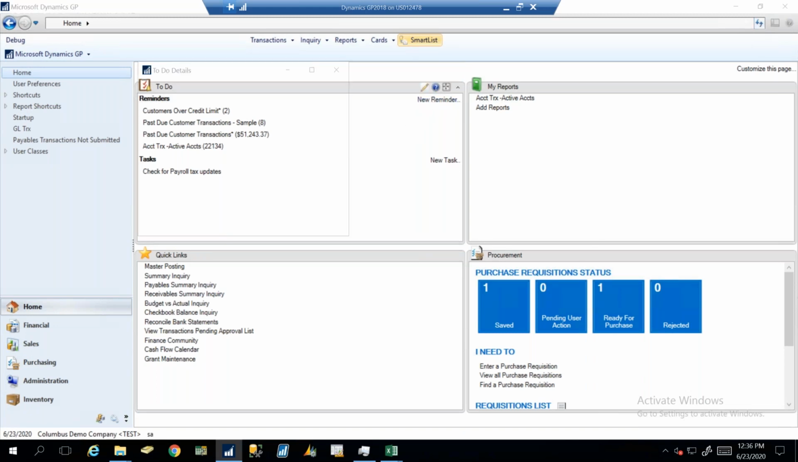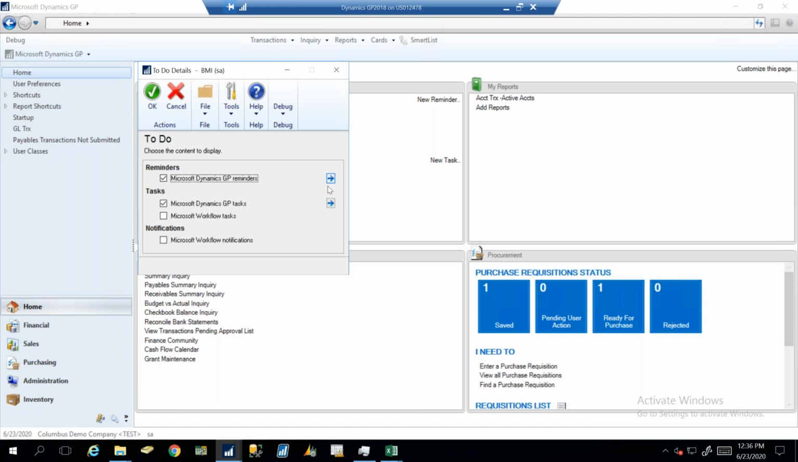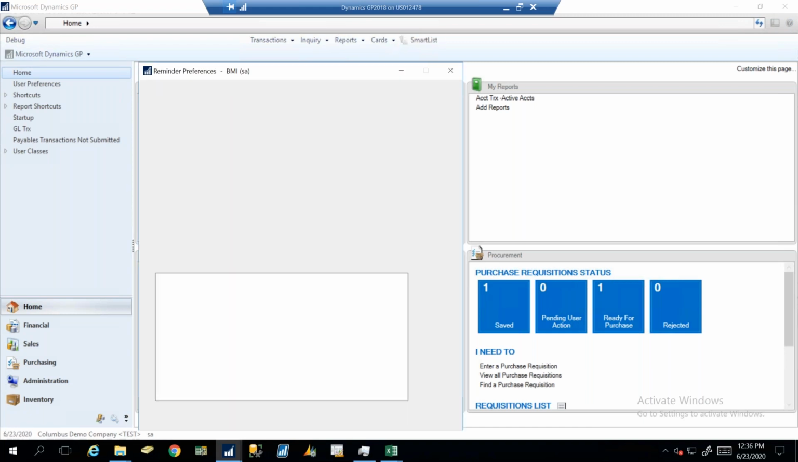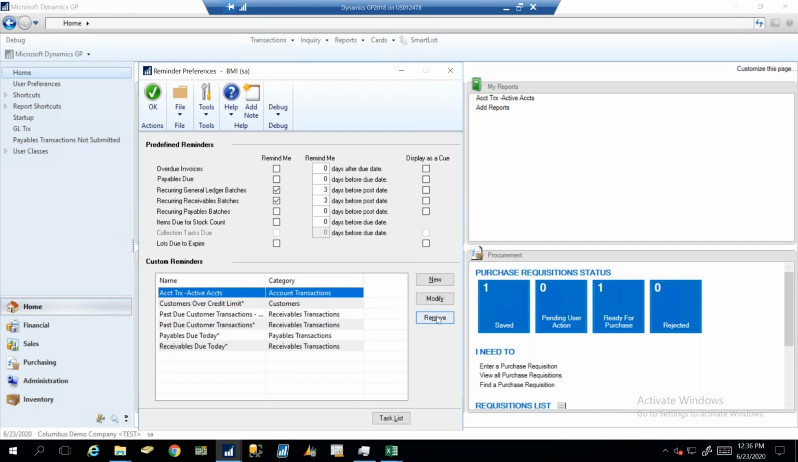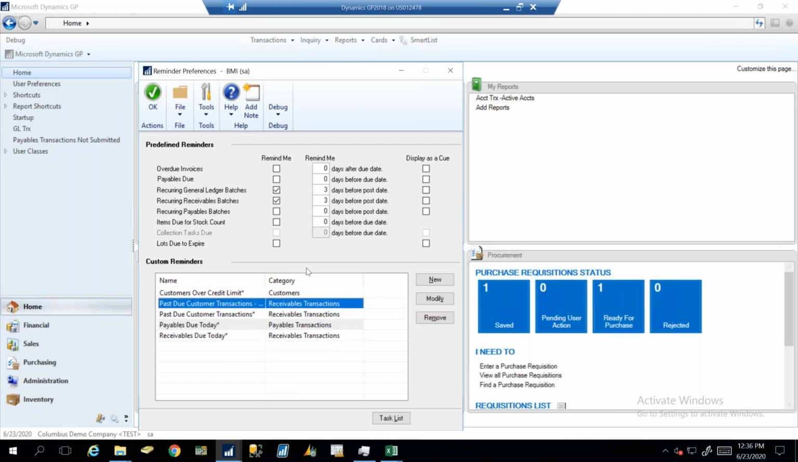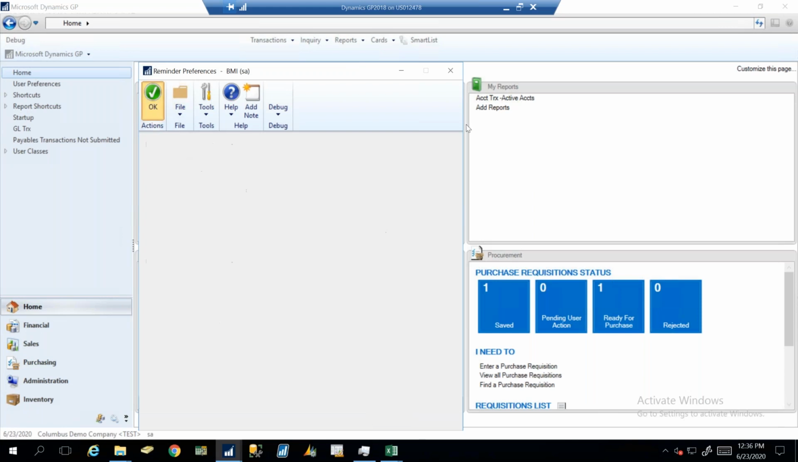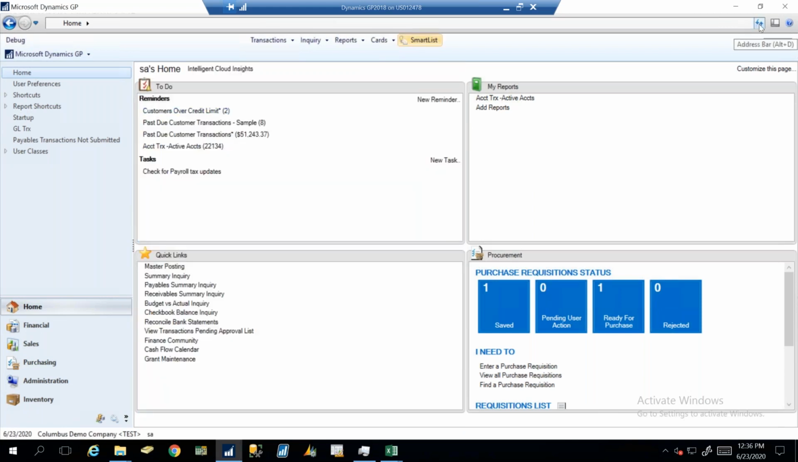Let me actually get rid of a couple of those as well. There is going to be a limit to the amount that you're going to see in that screen. So I'm just going to remove this one. And I'm going to remove this one so we can see. There we are.